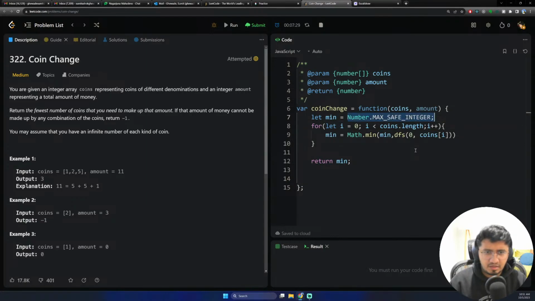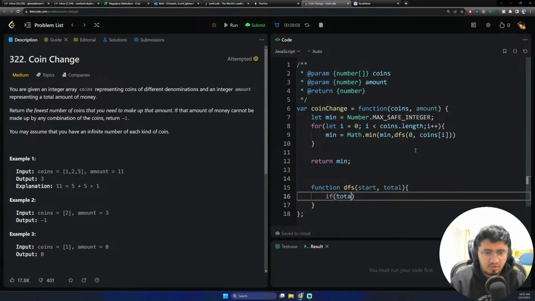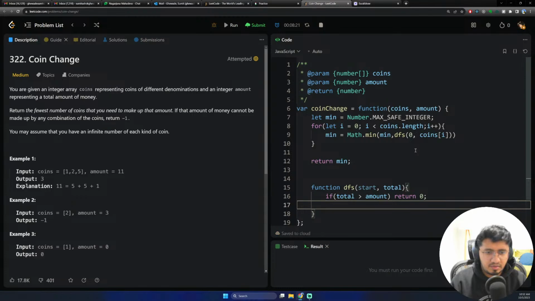So yeah, we can do this, and we should be returning min, but how will our function DFS start and then current, so let's call it total. If total at any point is greater than amount, then we should be returning 0. If total is equal to amount, then at that point we should be returning 1.